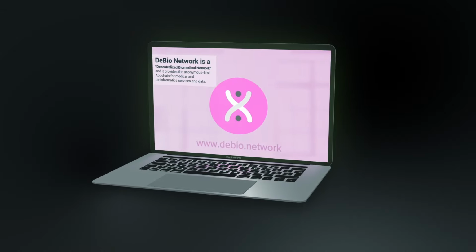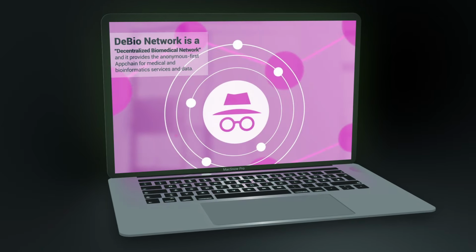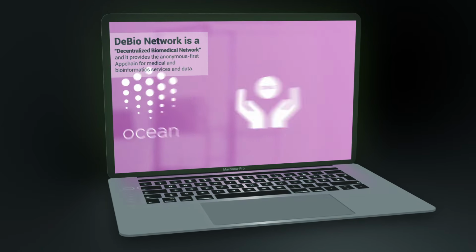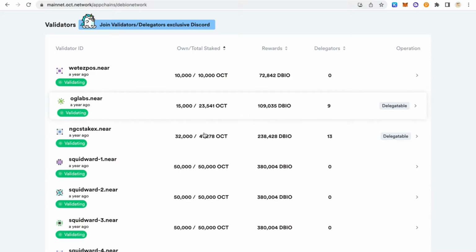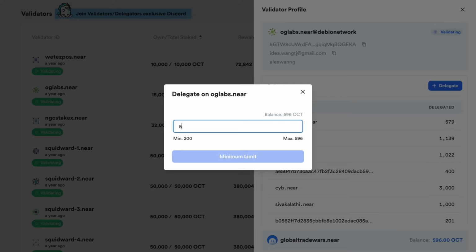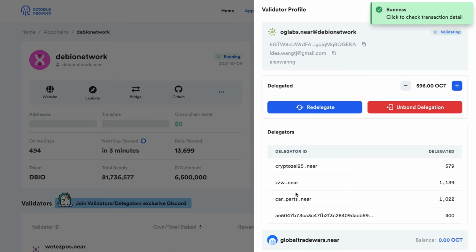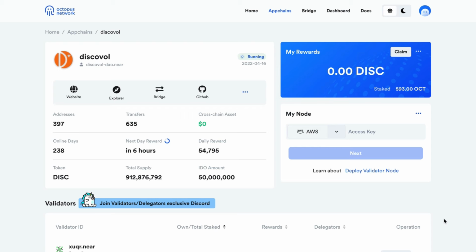Another app chain is Debio Network. Debio Network is a decentralized biomedical network, and it provides the anonymous first app chain for medical and bioinformatics services and data. To stake OCT on the Debio Network app chain, we choose one of the validators on the screen. We start the process by saying delegate. We enter the amount of OCT we want to stake and then click deposit. We click approve.